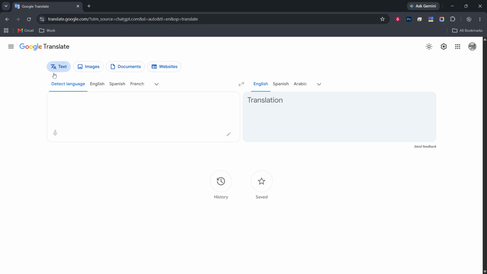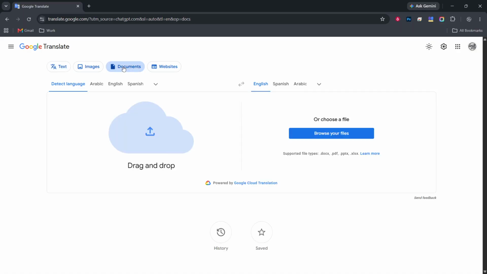Now click Documents. You will find this near the top of the page, next to Text. Once you click it, the layout changes from the usual text boxes to a simpler panel focused on file uploads. You should now see a section inviting you to upload a file, along with language options below it. That confirms you are in the right place to translate a whole document, not just a sentence.